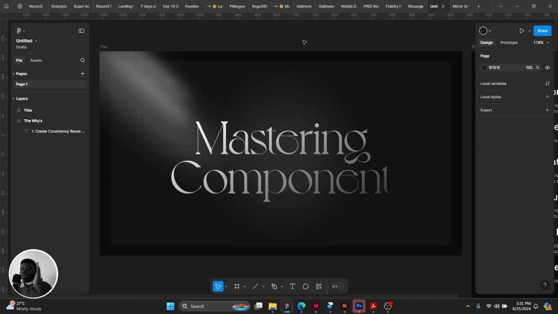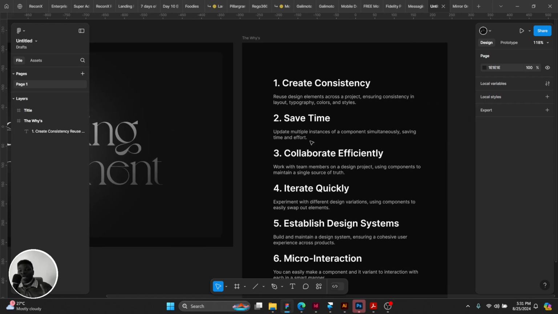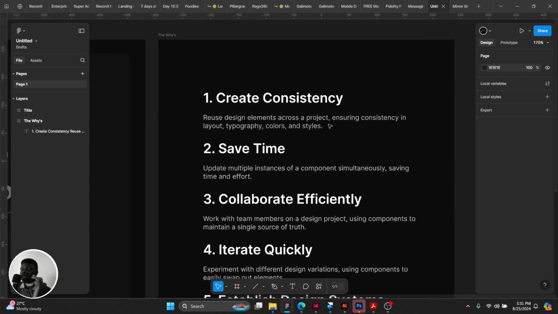Now, before I tell you the how, I'm going to have to tell you the why, so there is more relevance to the how. One of the whys to creating components is that it creates consistency, meaning that you get to reuse design elements across your project. That's one of the reasons.